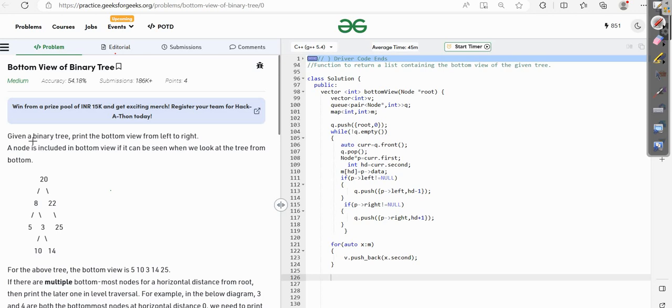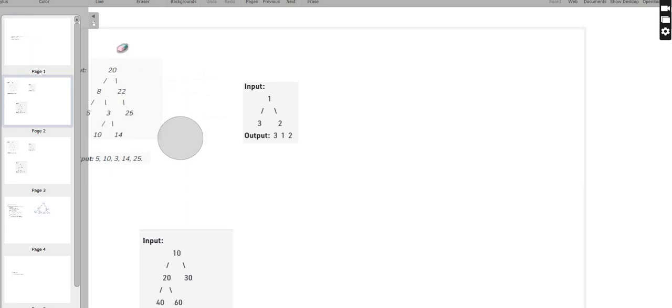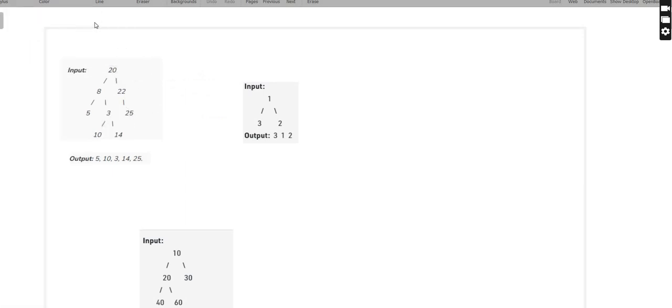Okay, now how to deal with this question? Firstly, we go to the whiteboard, then I will explain the question. Now, how will you and I find the bottom view of the binary tree? To find it, what we will do is draw such lines. Later, I will tell you why I am drawing these lines. Firstly, listen to what I am saying. By drawing these lines, we can observe the bottom view of the binary tree.